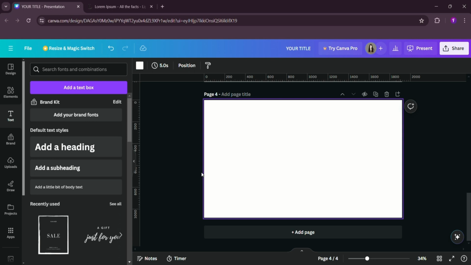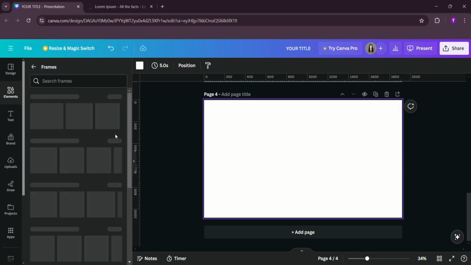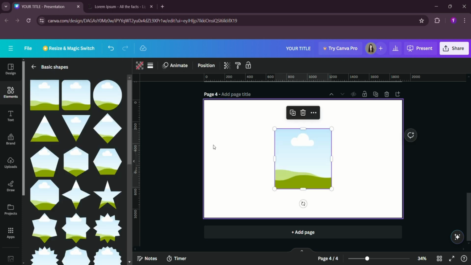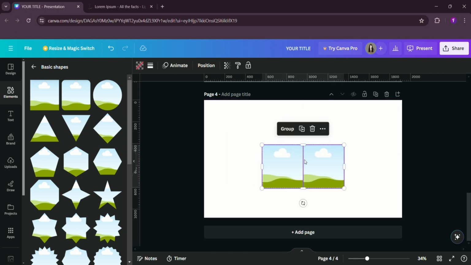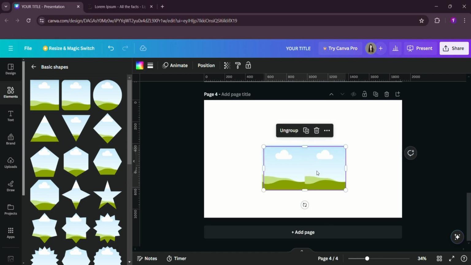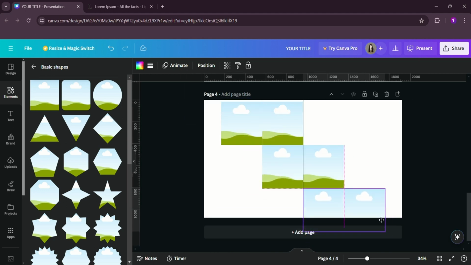Now you have to insert another page of the slide, and then go to the frame option in the elements, and choose this square frame. In this frame, you can insert images by simply holding them and then placing them onto the top of the frame, and then they will enter this frame, and the frame will become an image, but its shape will be the frame type.